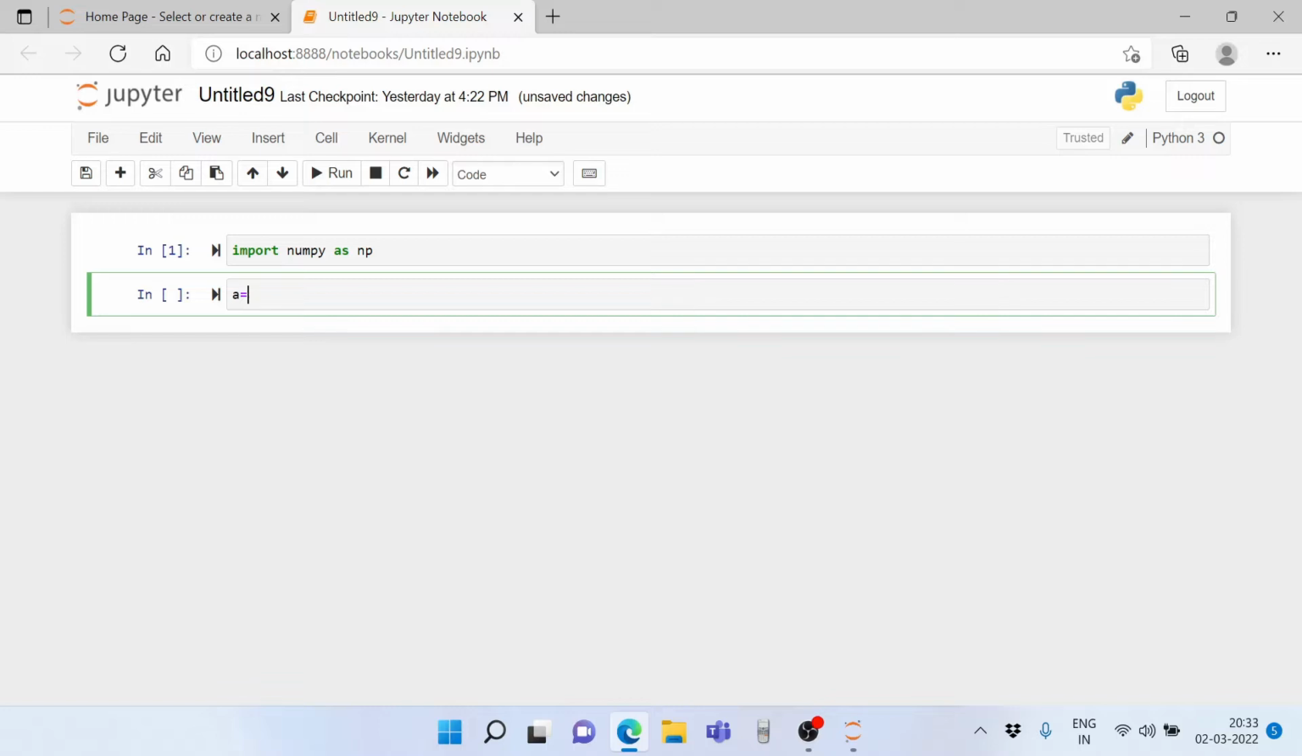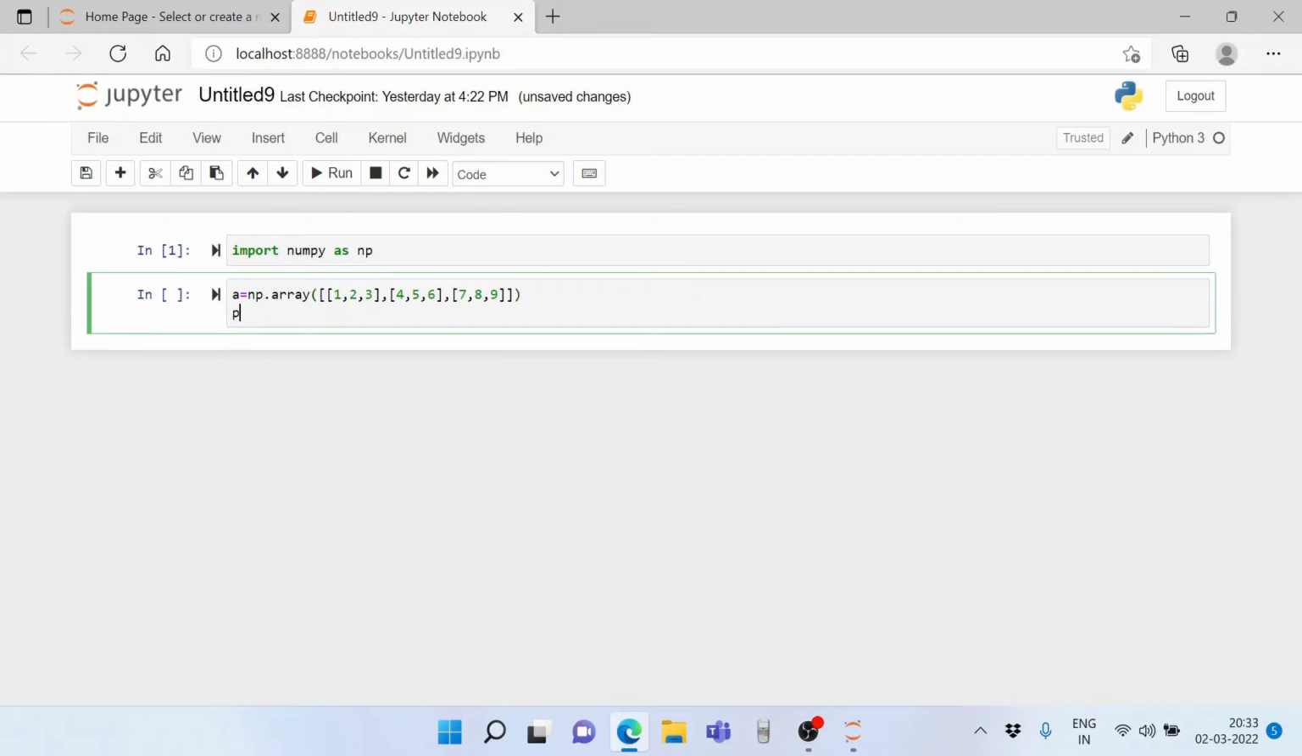So np.array, and I want to create a 3 by 3 array, so I take the square brackets and I create one more square bracket, then one more square bracket and another square bracket. Right, now I put the numbers 1, 2, 3 in this, 4, 5, 6 in this, and 7, 8, 9 in this, and I press enter and print it.